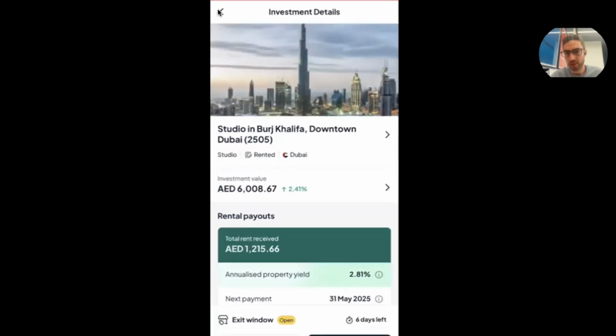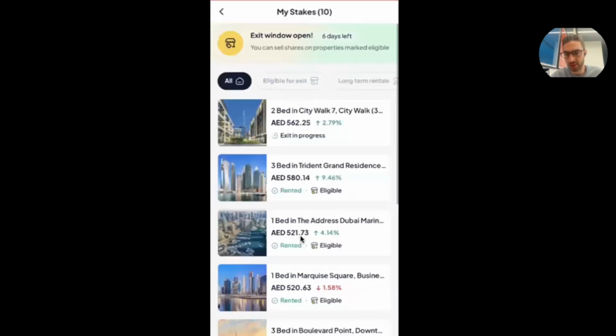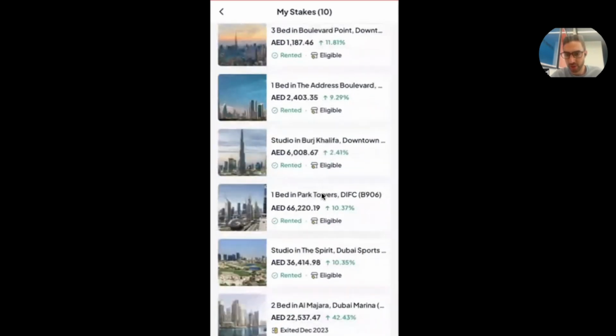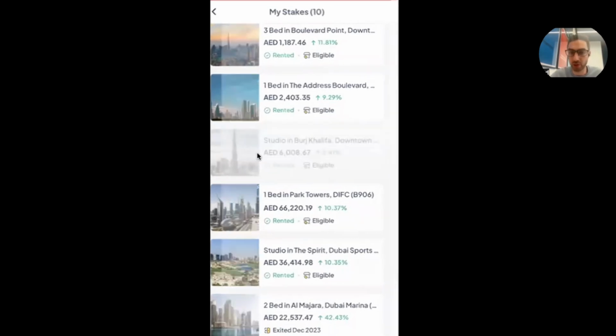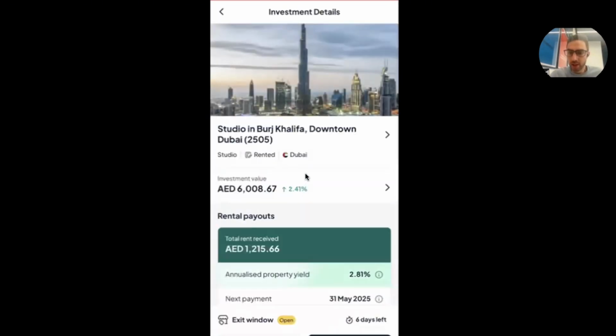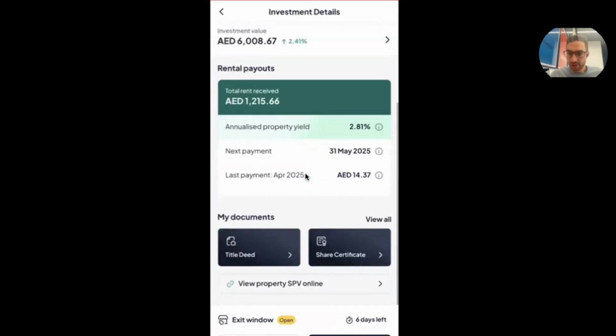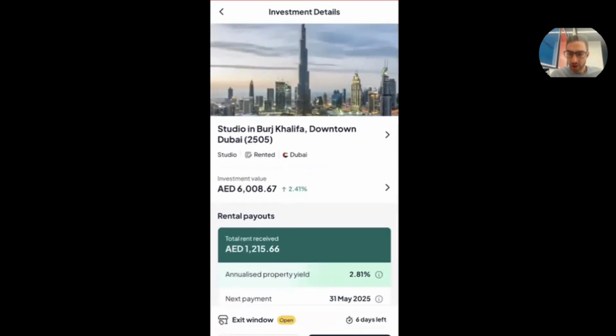Okay, so just a quick note, you can see easily here at the bottom that there's an icon saying that this property is eligible for sale. So if it has that badge, that means you can list its shares. So I'm going to go inside. Okay, these are my stats so far. I'm going to go down at the bottom and sell.